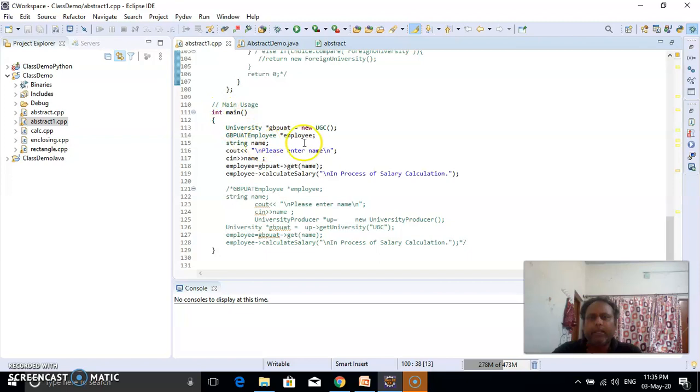So this is my main class where I have created the object of this UGC. Based on the UGC, I am getting the employee, GBPRT_employee. This UGC returns me the reference of this university. Based on this university, I am getting the employee class and taking the value of name from the command line. When we are passing the name, if the name matches, it goes and fetches the employee class. From that employee, I am calculating the salary.